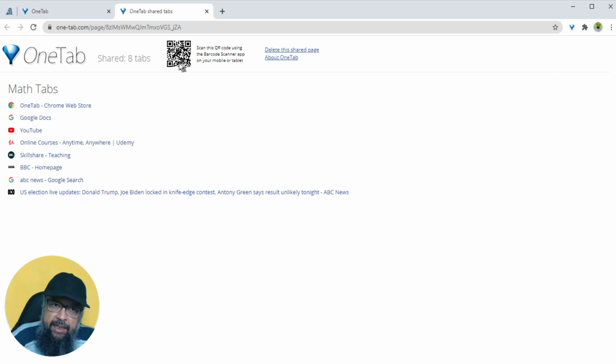You can copy paste this, and if you are in a live session, your students can scan this QR code with their smartphone camera and all these 7 tabs will be opened in their browser. Very simple. So this is highly productive. This saves you a lot of time and you can arrange all set of tabs inside one tab very easily.